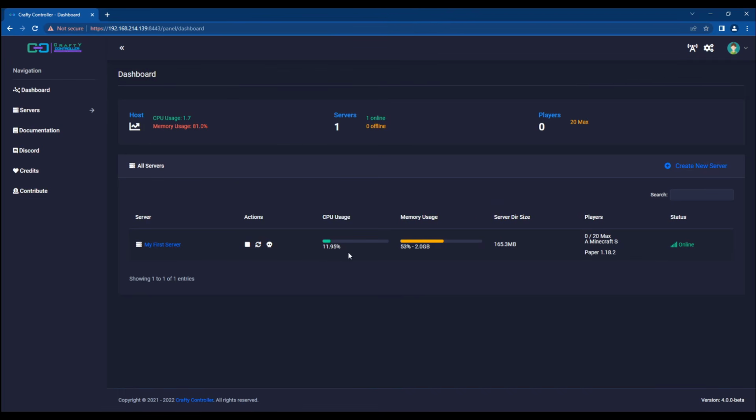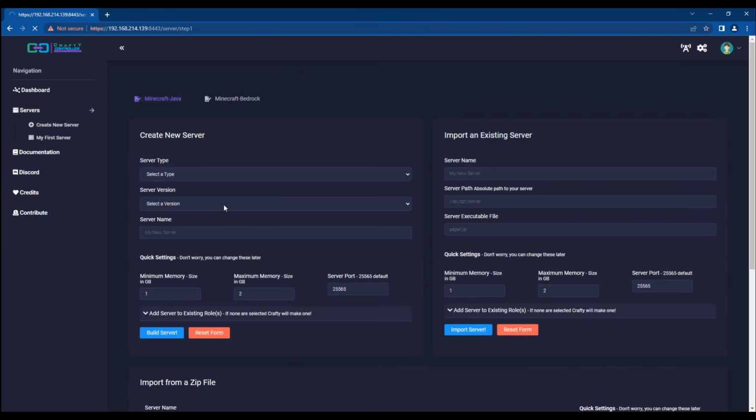Let's go back to our dashboard here. Oh, CPU usage came down. That's nice. Still using a good amount of memory. I want to add another server here, and we'll create the server here.